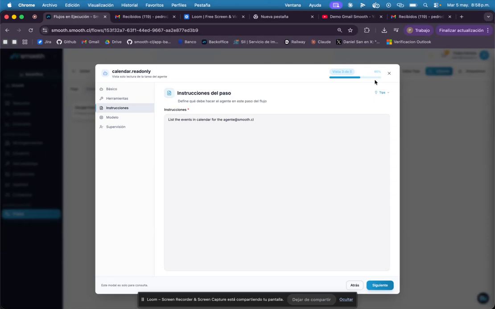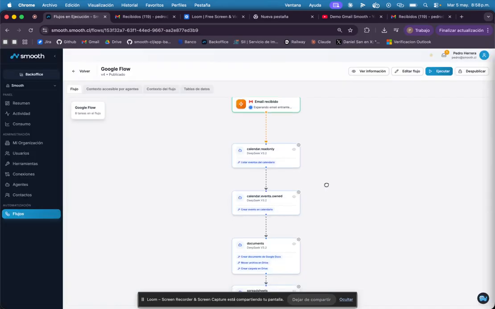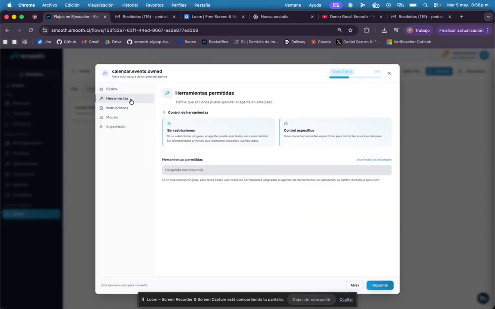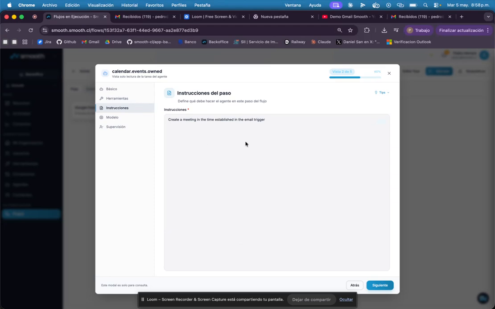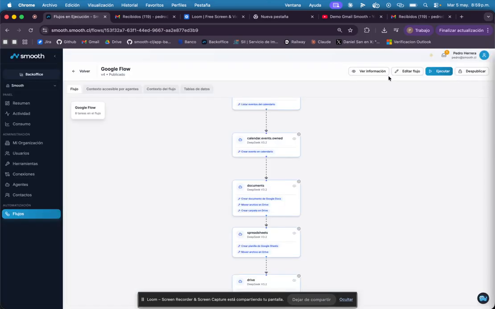Here you should click your email. Then in this one, you said to the agent that he has to create a meeting in a time established in the email trigger. In the email that I send you, I will show you after, but I said to the agent that it should create me a meeting at certain time in certain day.